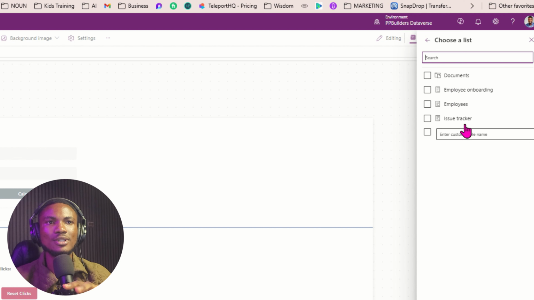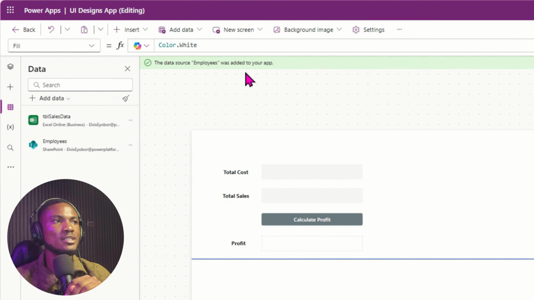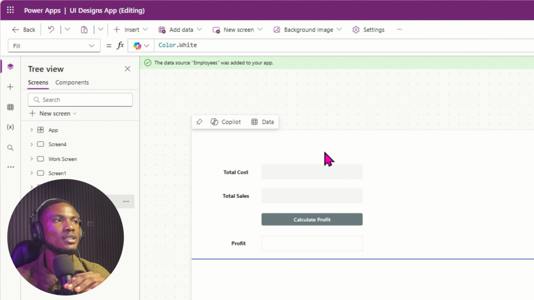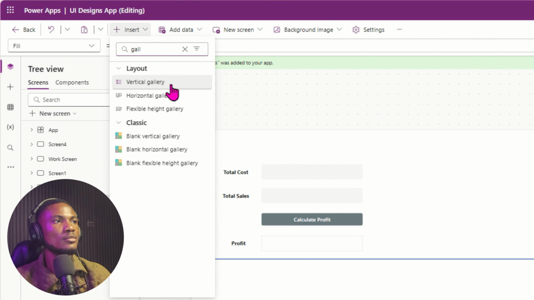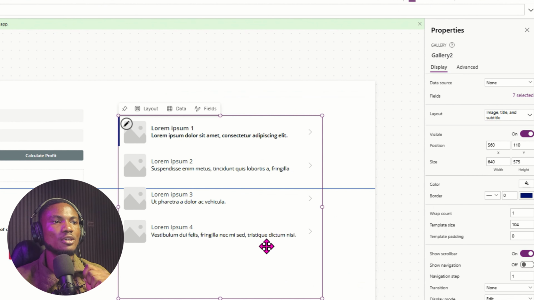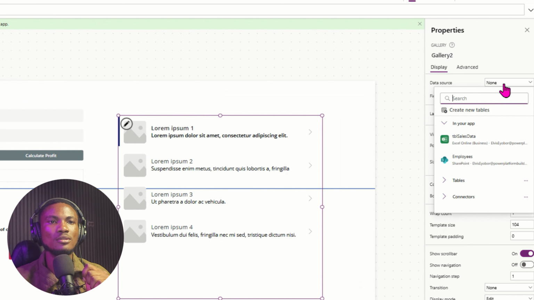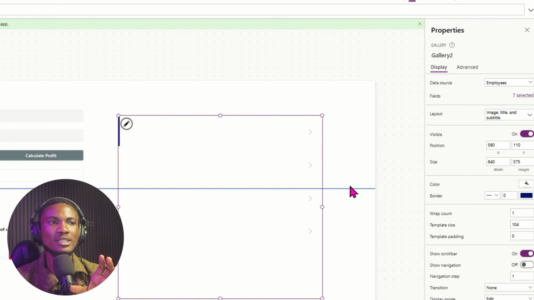Once I click that, you can see it navigates me to the lists that I have in that particular SharePoint site. And now you can see my employees list here. Then I'll click on connect. Now you can see that has been connected. I also got a notification here. And I can go back to my tree view, and I'm going to insert a gallery on this screen. I'll say vertical gallery, move that over here, and come over to data source. Then I'll be able to select my employees list, and I can display the data on my SharePoint list over here on my PowerApps.